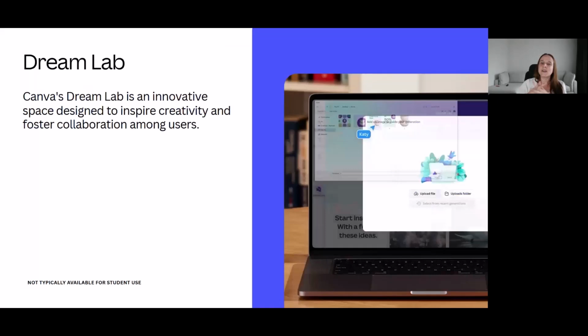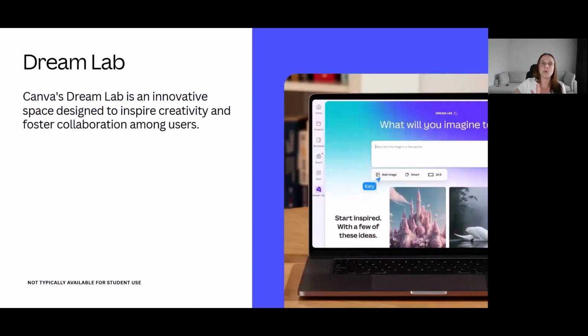What we're going to do is have our Canva account open onto a brand new page.